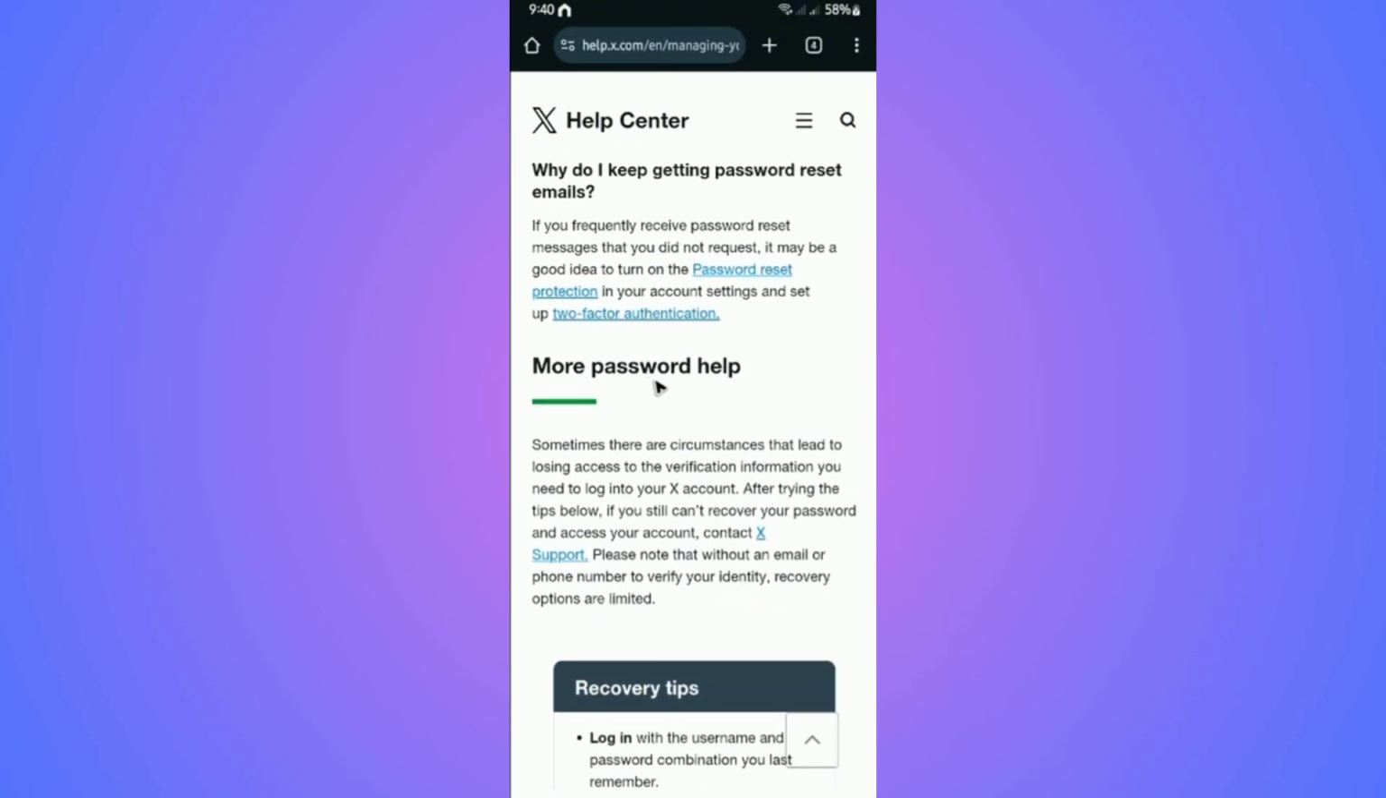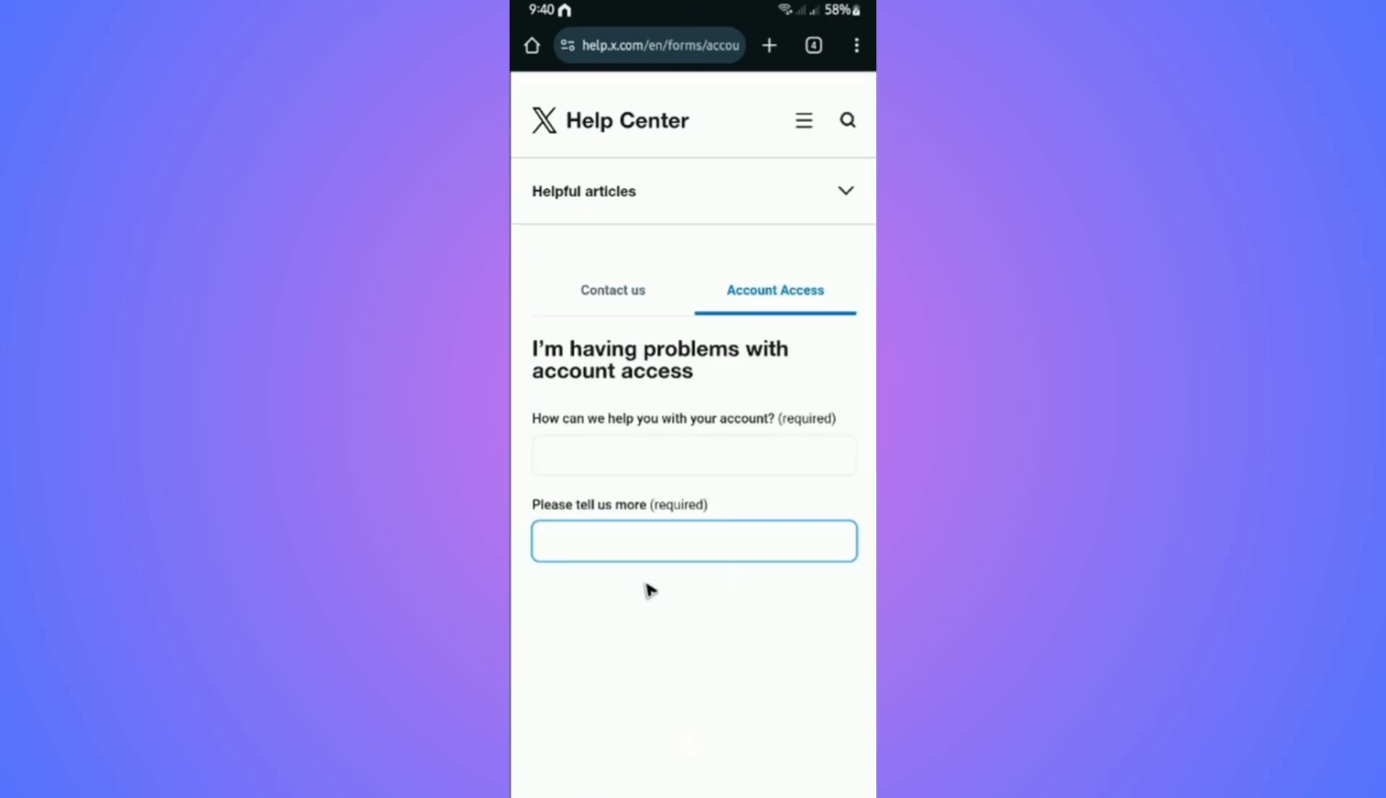which says more password help X support. Okay, right here with the blue hyperlink. Just tap on it and you will be given a form. Okay, and here it says I need to regain access to my X account. Just leave it as is.